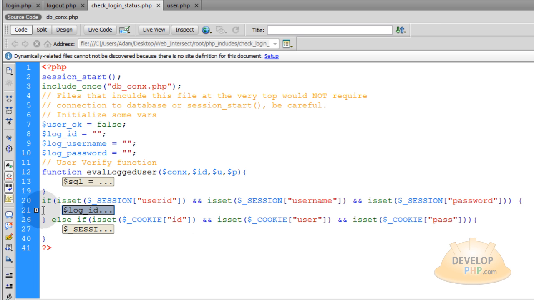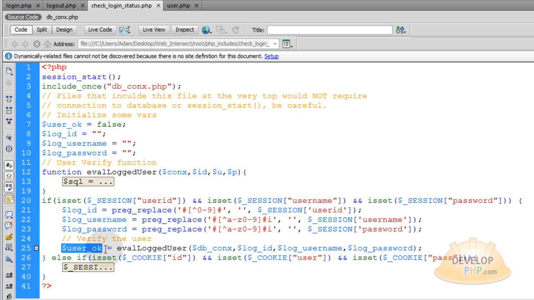Now you can see that I have userOk as the name of the variable that holds the value of the output of this function. And up here we initialize that with a value of false. So if it's a visitor that's not a member of your site, that's not logged in or anything, basically they'll always be userOk false.